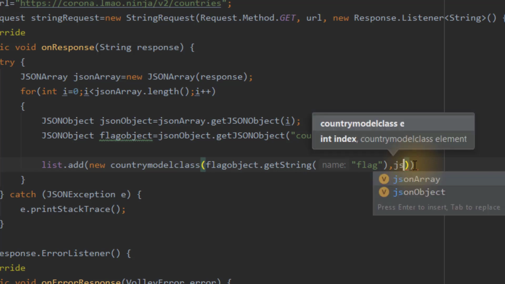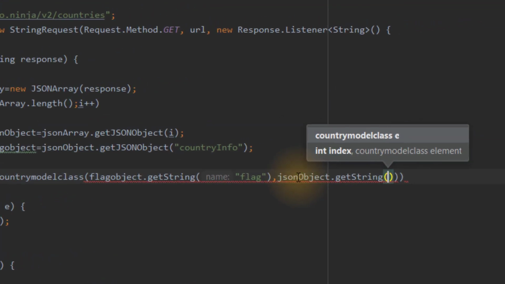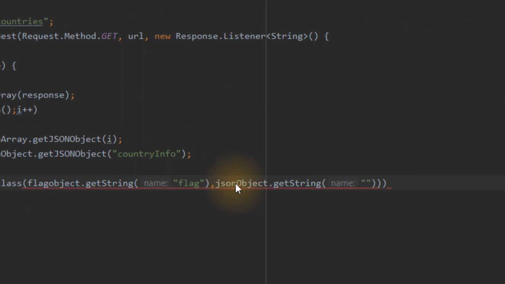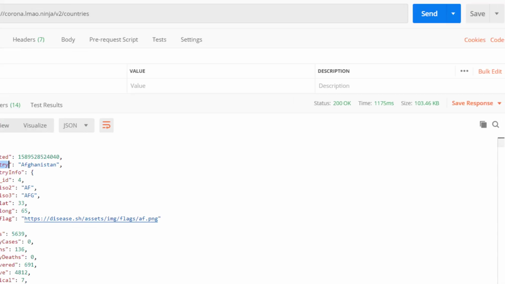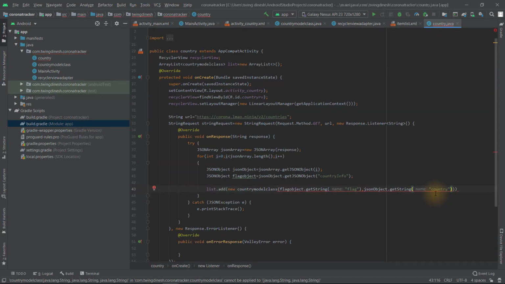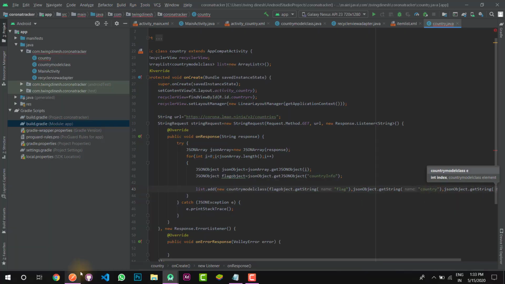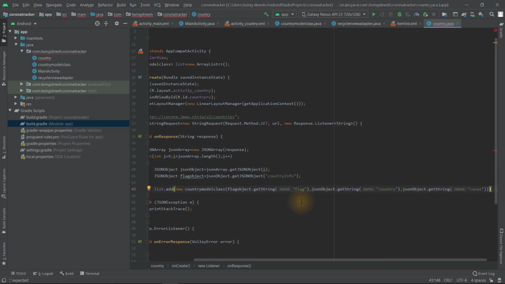Next thing is we have to get it through jsonObject. jsonObject.getString. Inside this we have to pass country. Add semicolon. Yeah, perfect.